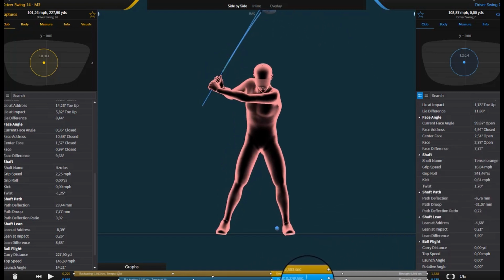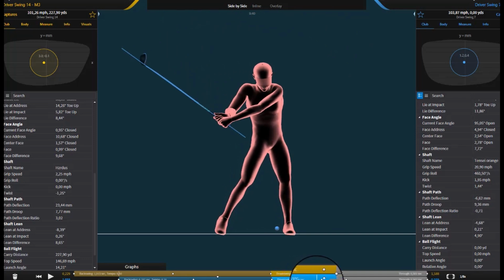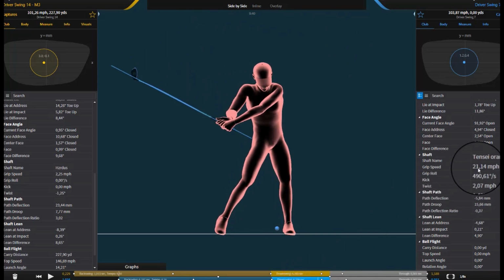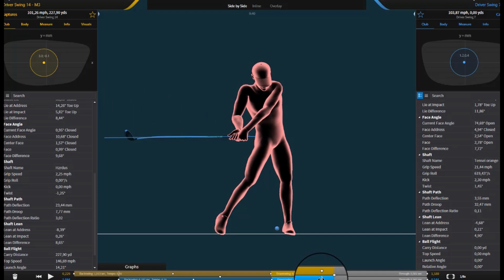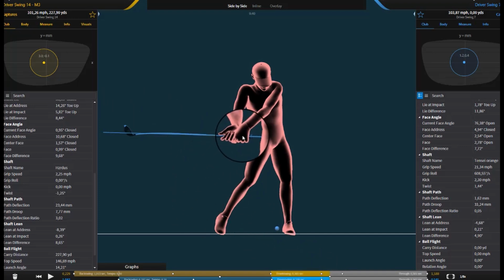So if you just look at that grip speed, it's still coming up. It's pretty much at 21 miles an hour now, pretty much in the same time as the other guy. But the difference is that he's going to be still accelerating, it's still 21. As you can see now with the shaft parallel to the ground, his hands are much further back. The other guy had his hands in front of his right thigh, he's still back here.